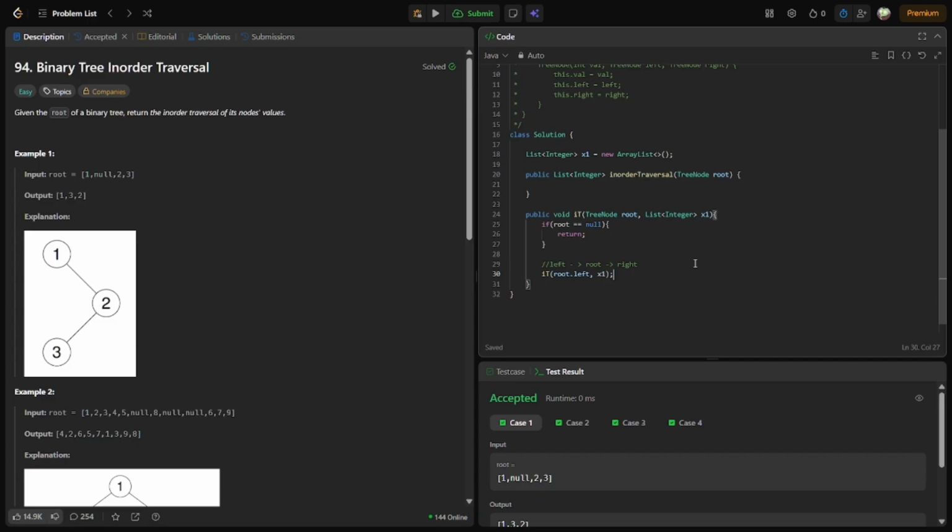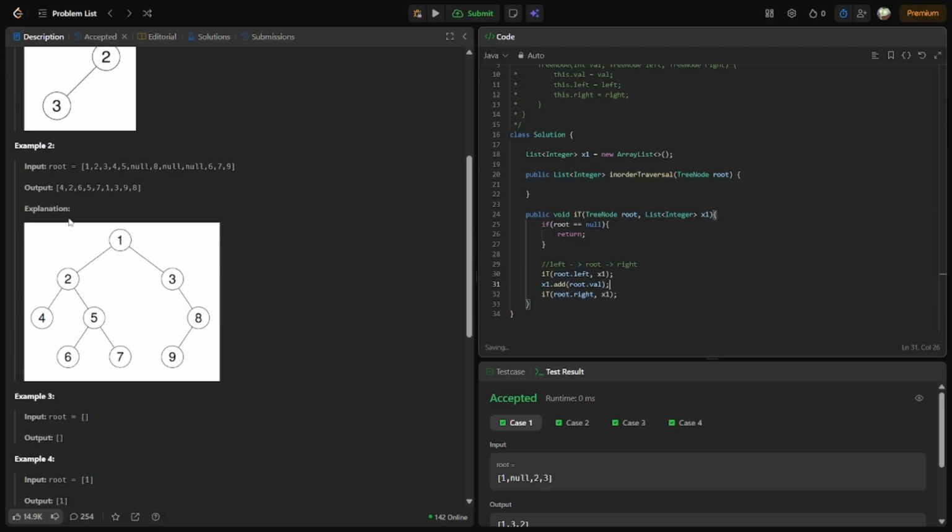Okay, so we're going to do in order traversal root dot left. We're going to do root dot right here and x1 as well. And in the middle, as I said, we always want to do left side first, then our root, then our right. Okay, so we want to add our root.val.